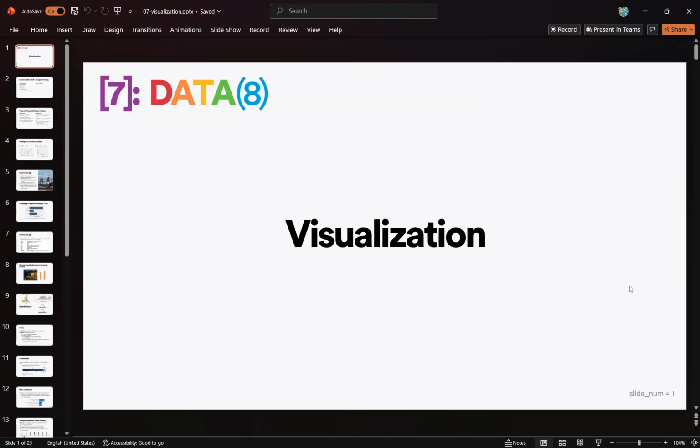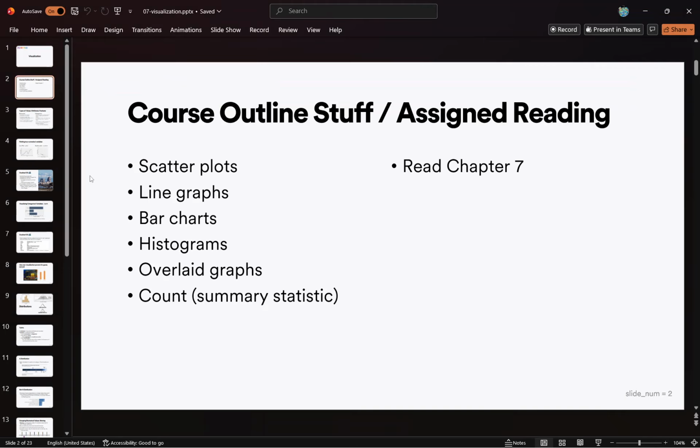All right, off we go. So let's learn how to visualize things. Let's make some pretty pictures of pretty graphs, and this is chapter 7 stuff. So please start reading chapter 7. Shouldn't be too bad. It's very exciting.